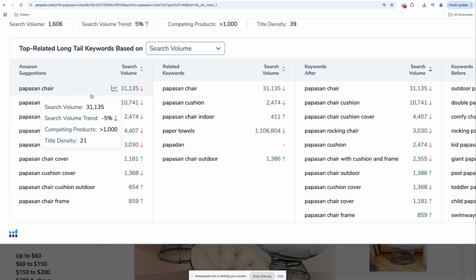You can hover over any of these suggestions and you'll unlock a deeper layer of what customers are really searching for. Check this out, right? Because this information is important. It shows you how the search volume is progressing. What is the title density? And for those of you who don't know what title density even is, that is how many listings on page one have that exact phrase in the title in exact phrase form.